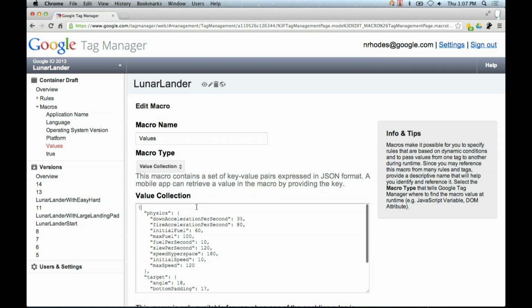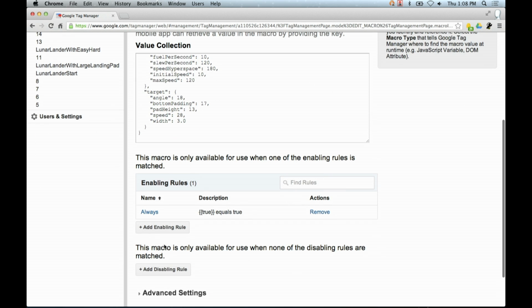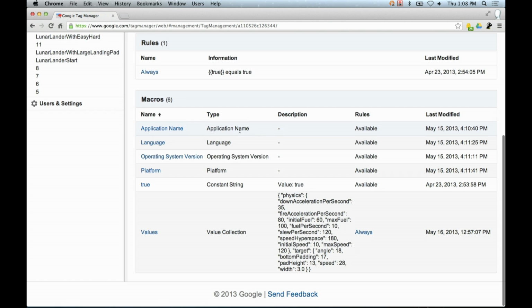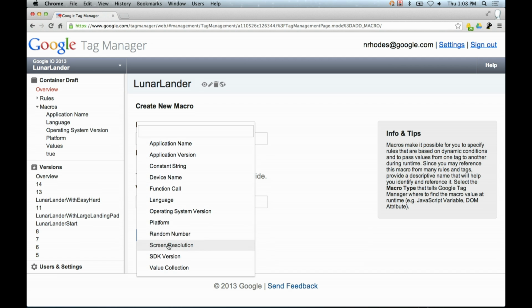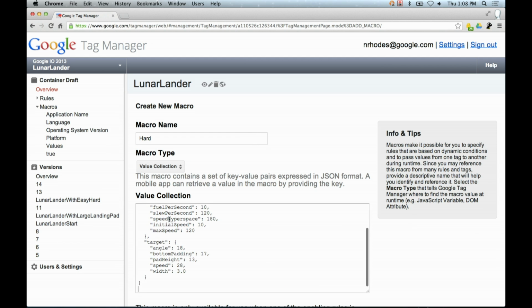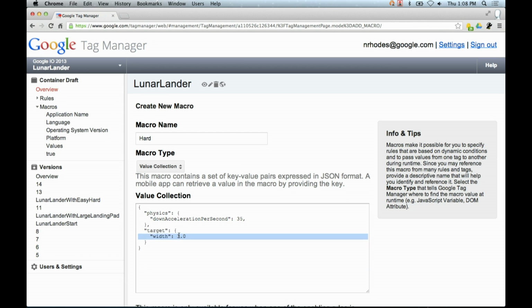So what I'm going to do is take some of these values. I prefer to copy and paste rather than type because it's so easy to get it wrong. And I'm going to create a new macro. This new macro is going to be hard, let's say. And we are going to make different values for two of these things. We're going to make different values for the width. So instead of being 3, we'll make it 1.7.